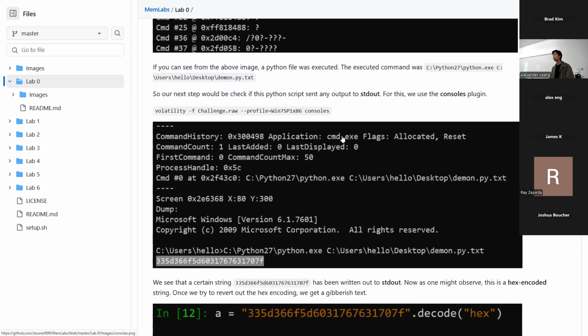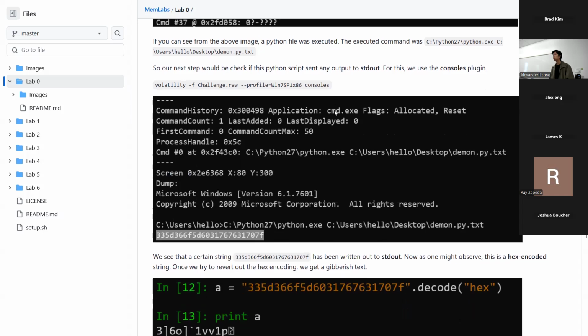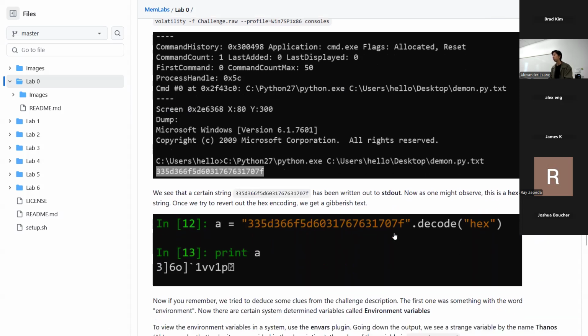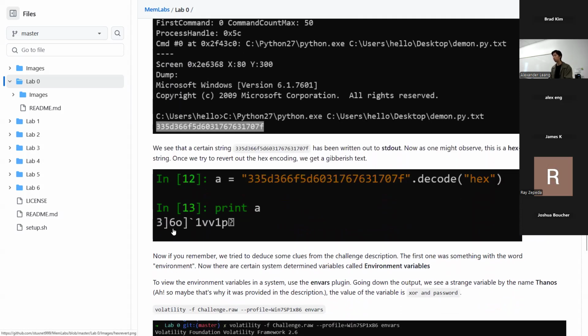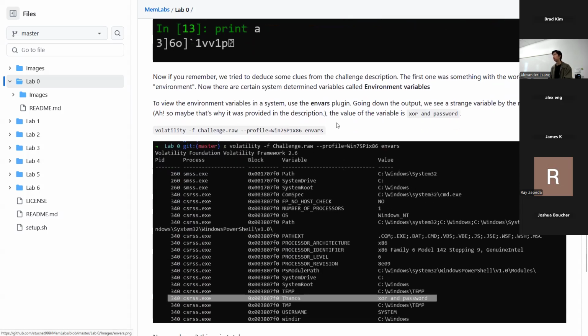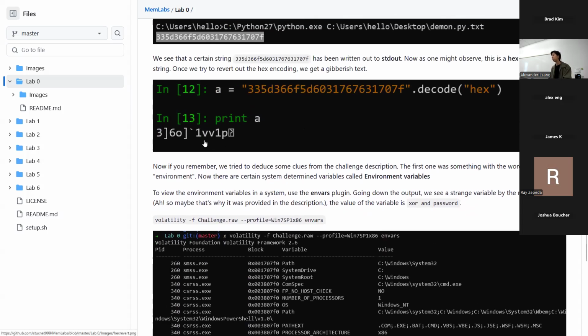We can also use the consoles command, which gives us a more accurate look at what the user was seeing on the command line. We can see that it outputted this kind of string here, and this string is hex encoded, so we can decode it and get this weird gibberish string. Other than that, we're kind of stopped there.